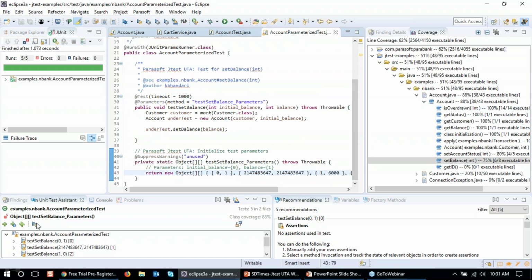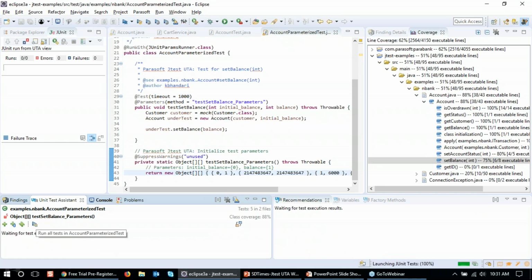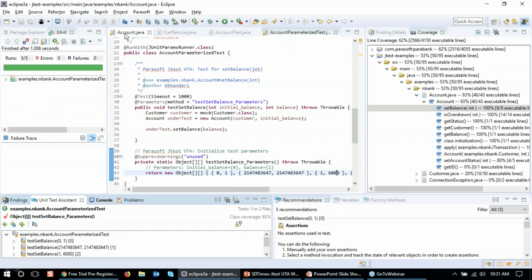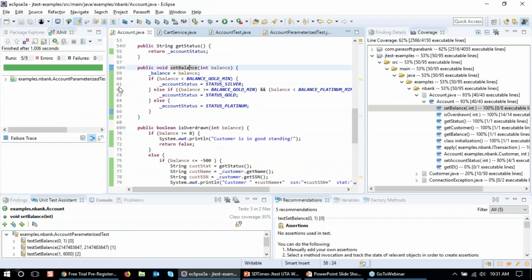I'll change my value, and again, rerun my test very quickly. I've been able to do a parameterized test here, and if I go back now, you'll notice that I've covered all 3 of my use cases, and I'm good to go here.